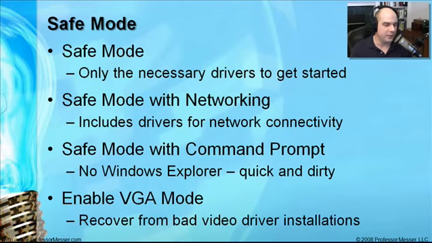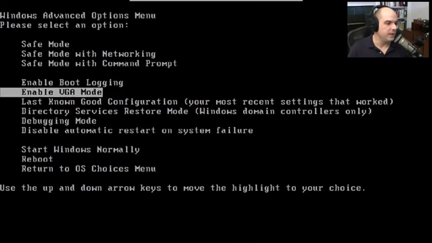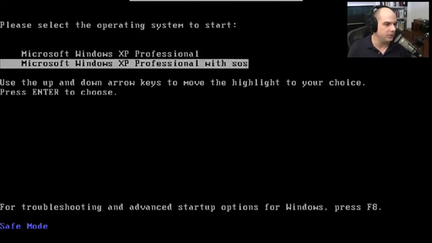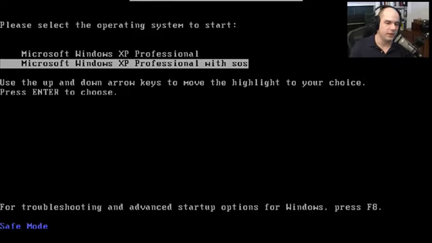Let's start up a safe mode configuration. I'll show you what that looks like. So here's my Windows Advanced Options menu. I'm going to go all the way to the top of my safe mode and hit enter. You can see that it then takes us back to the original menu we get when we would normally start our machine. I have two options available to me, Microsoft Windows XP Professional and XP Professional with SOS.